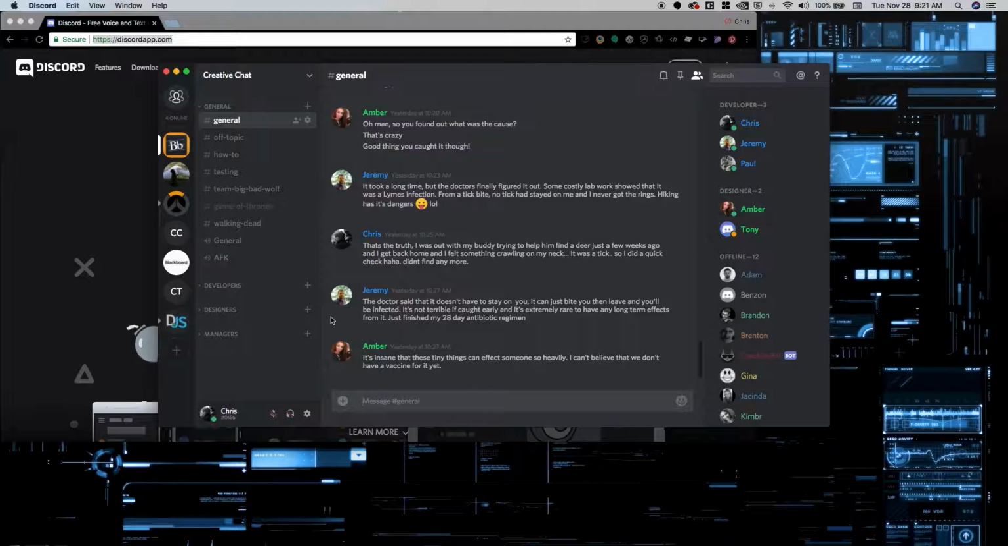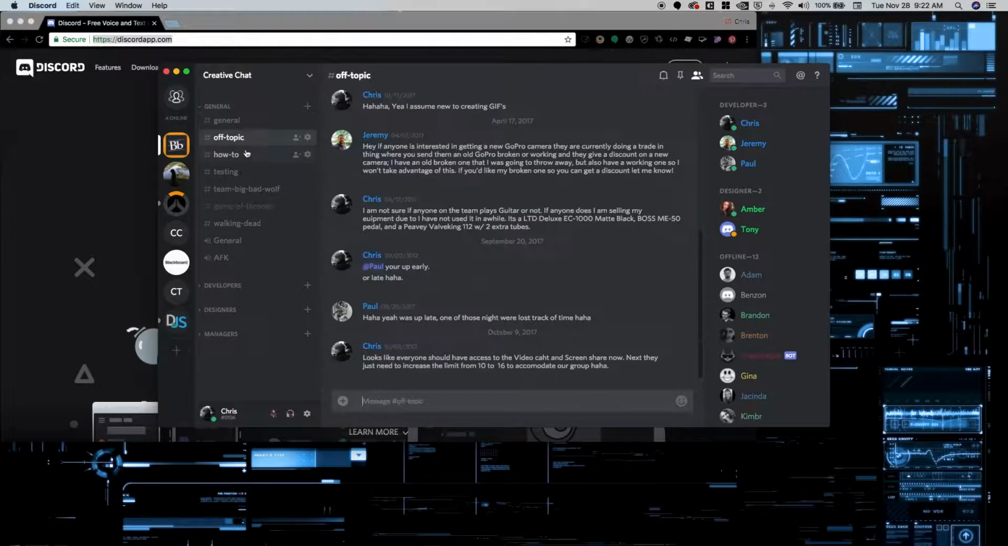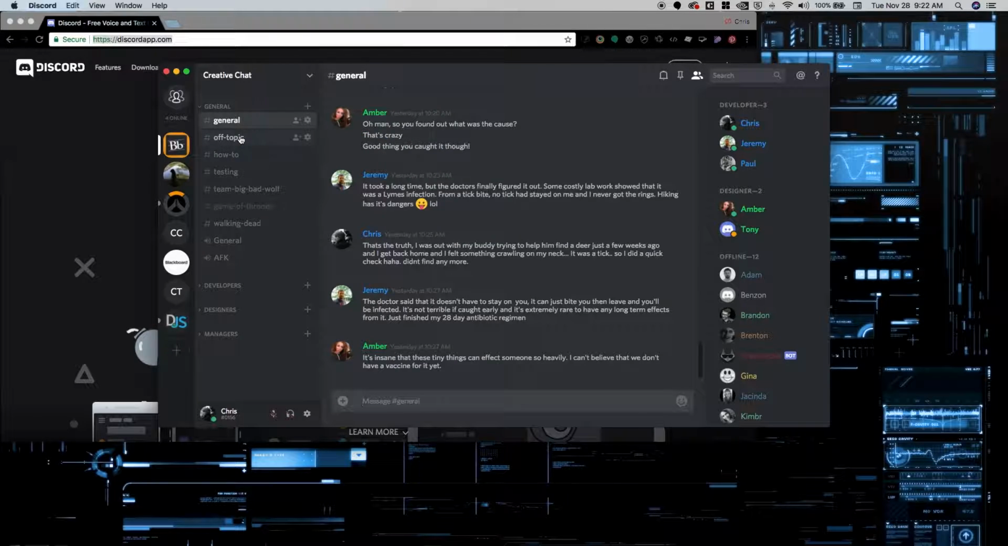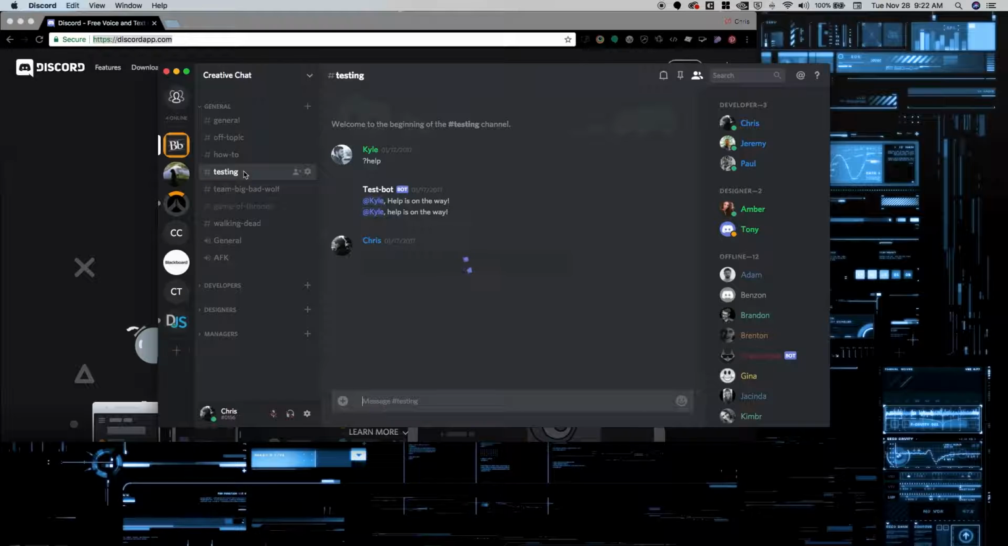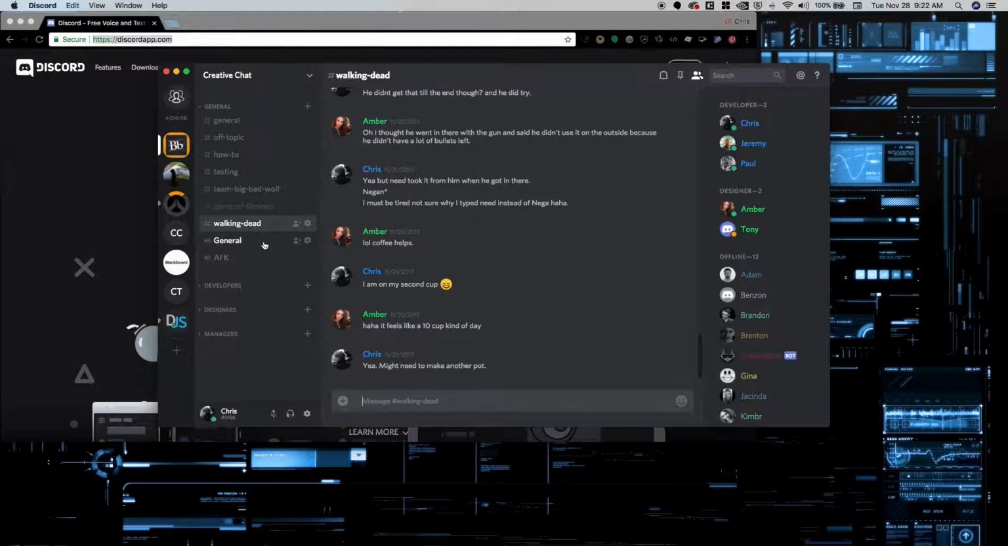typing here. Now, if you're not sure who's going to see what's typed here, just look at the member list on the outer right, and whoever you see on this list is who's going to be able to read these posts in this text area here. And simply to switch, you can just go ahead and click on the different text channels.